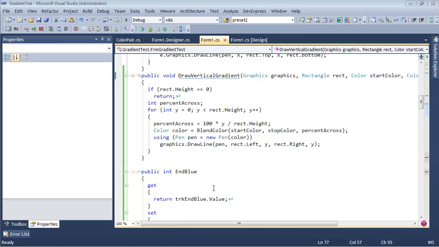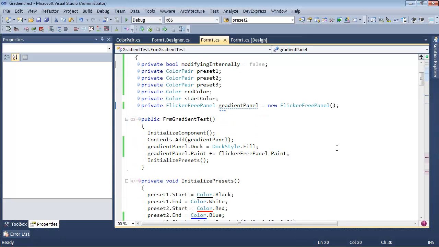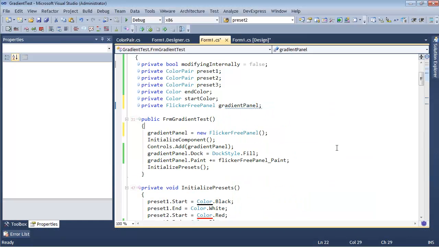And the last refactoring I wanted to show was right here. If you have a field that's initialized, like you can see this is here, you can choose Split Initialization from Declaration, and it will move that initialization into the constructor. And it just did right there.